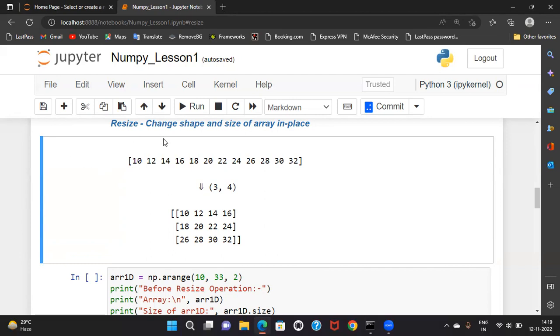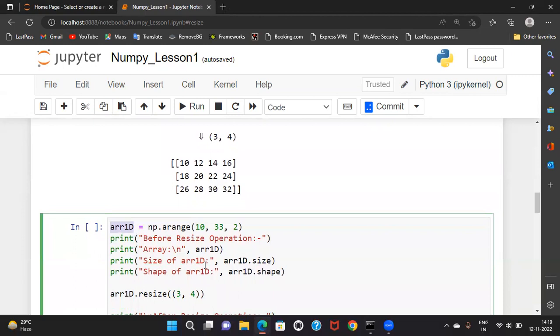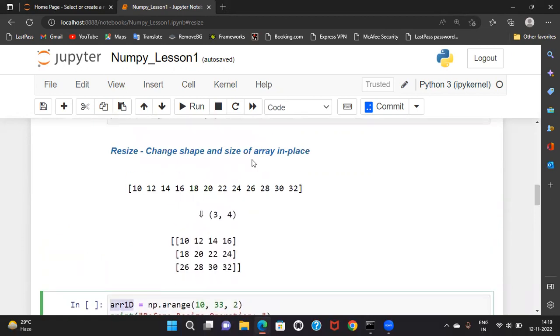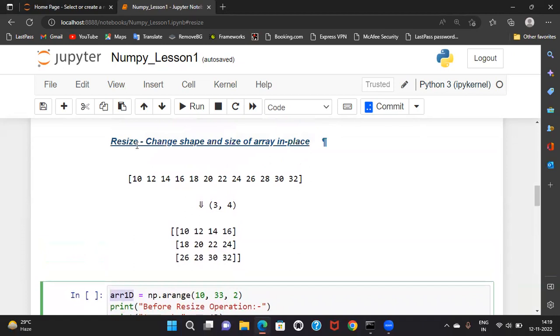We can easily perform the same thing with the help of resize. But before using resize, we have to remember one thing. If we use array name dot resize, it will change the array in place. That means it will change the array itself. It will not return any new array, unlike the reshape function. The resize function will not return something, it will just change the original array itself. That is why I have written here, it is an in-place function. So we have to remember that it will do an in-place operation.